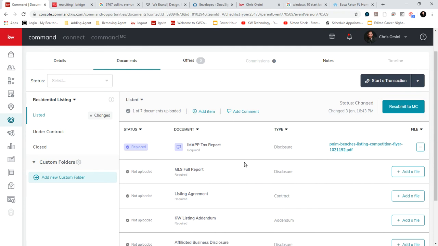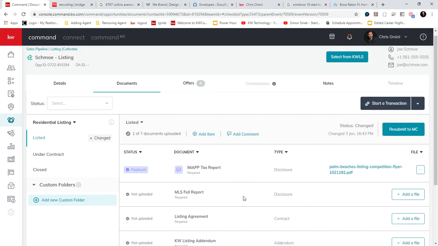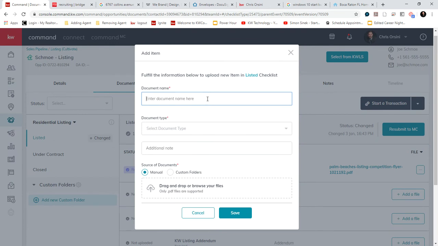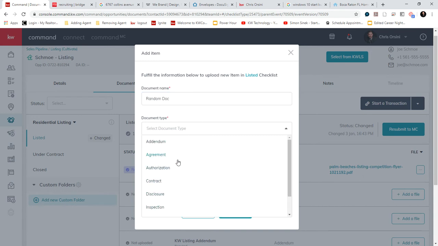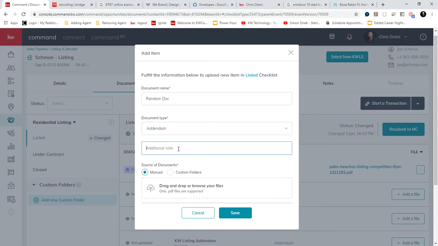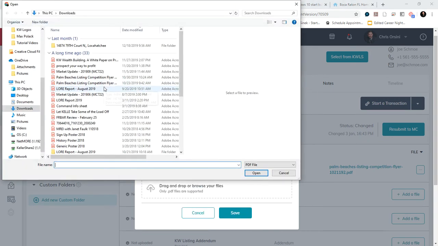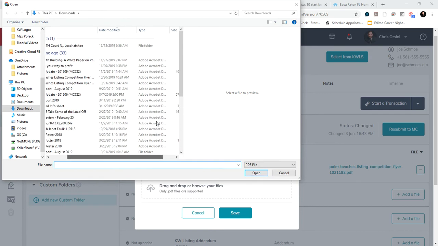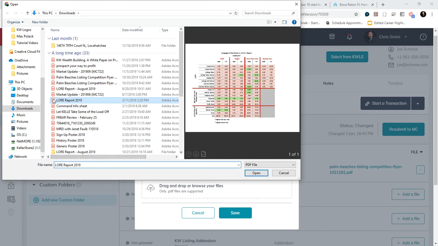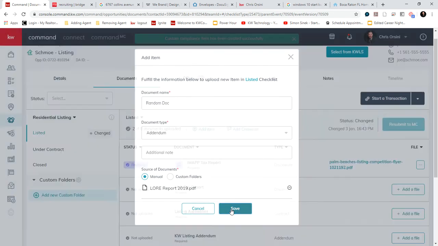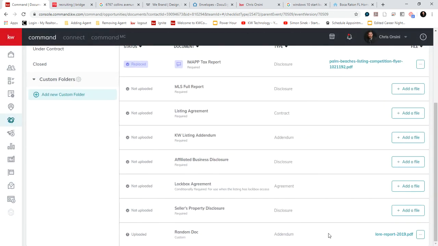Now, say you have a document that needs to be submitted for compliance that's not on this list. We have this option here, which is add item. So we can click that. I can name it, let's see, random document. We can choose the document type, addendum, agreement, contract, let's say addendum, put in any additional notes, and then again, attach this file to this PDF. Do that and save it, and then you'll see it creates a new checklist item.